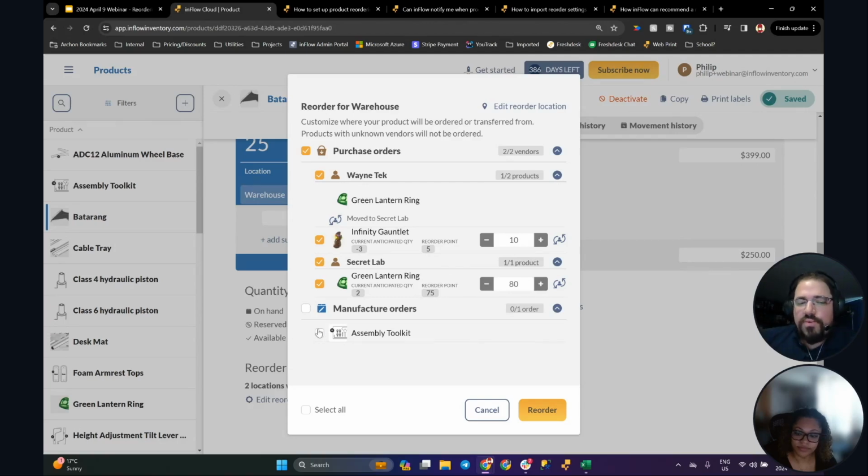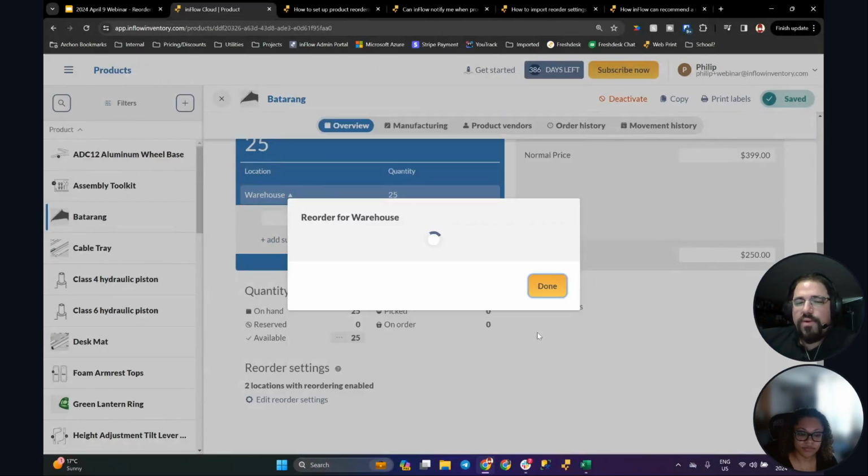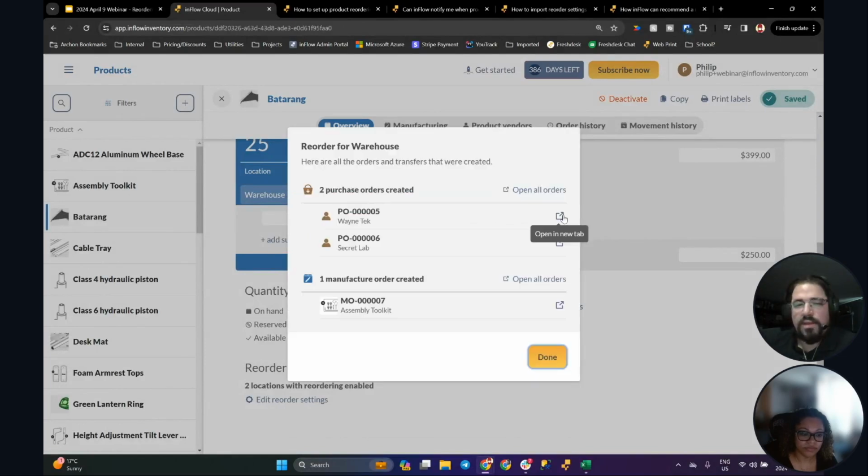For my manufacturer orders, I can see I need an assembly kit made. Again, it's showing me the anticipated quantity, the reorder point, everything like that. And if I hit reorder, inFlow will helpfully do this. So we get a nice little confirmation screen with each of these. So it shows you the order numbers that were actually created.